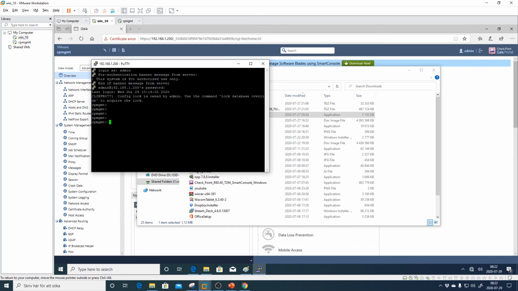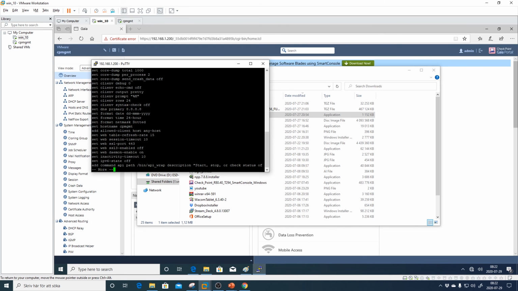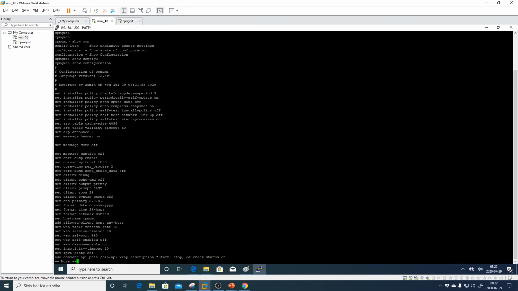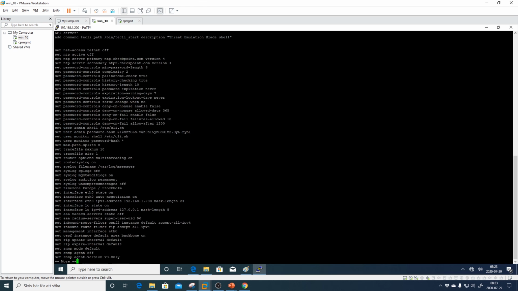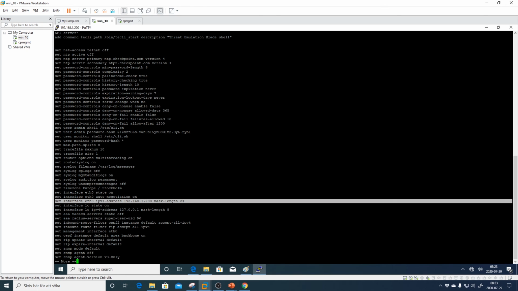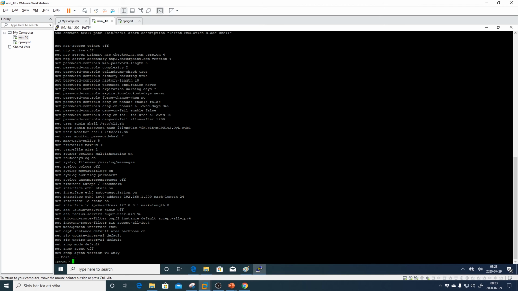So we can actually log in with CLI, and we can do show configuration here as well. So we can see all this part. Can make it bigger. So you can see set interface Ethernet 0. So you're able to do it in CLI as well. But I wanted to check if the box is done.